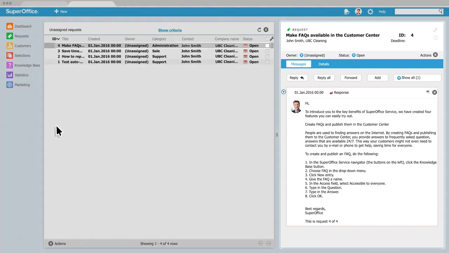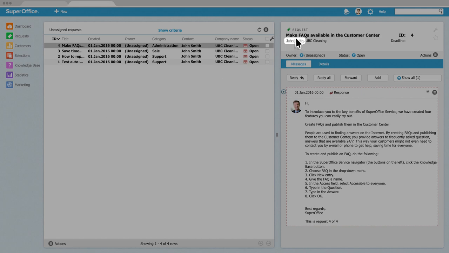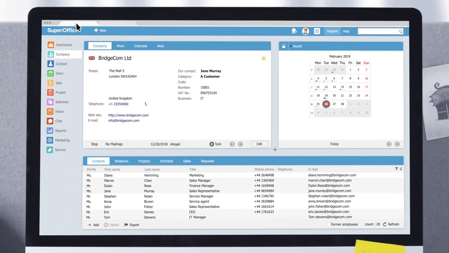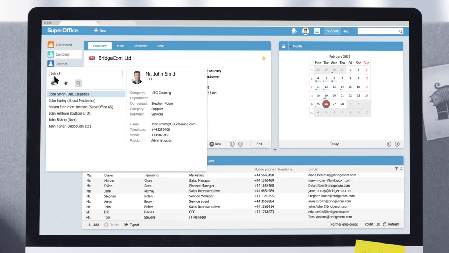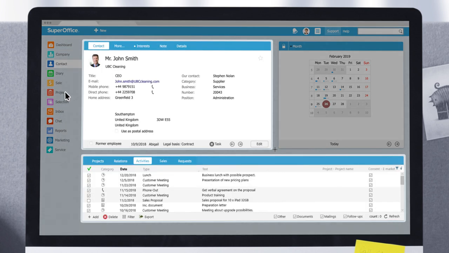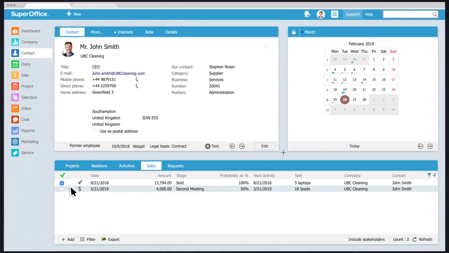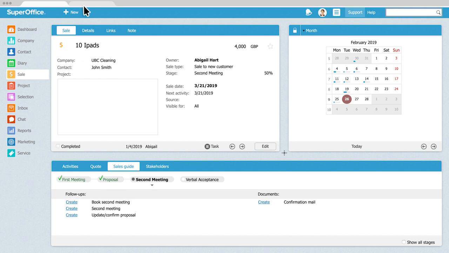You can see there is some basic information on the customer registered here. There may be times that you want more background information. To do that, go over to the standard part of SuperOffice. Now let's look up this contact. Here we see that there is an open sale in progress, but nothing else that we need to be aware of. So let's go back to service and handle the request.